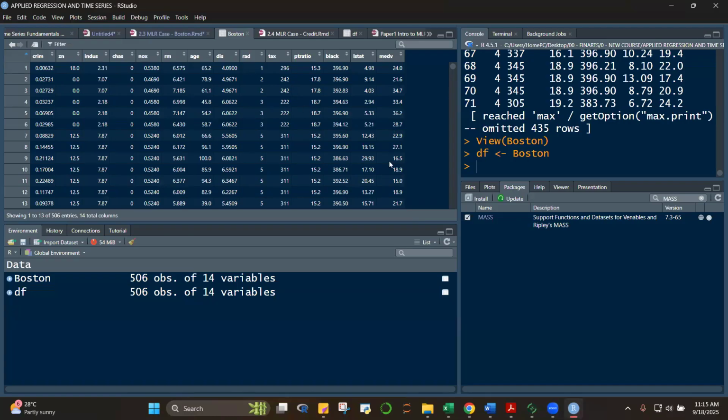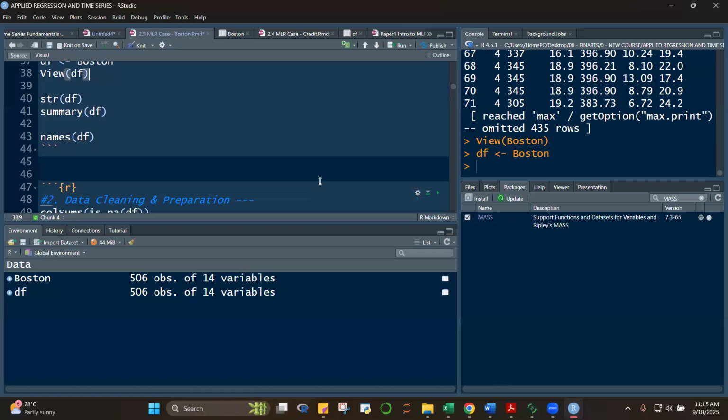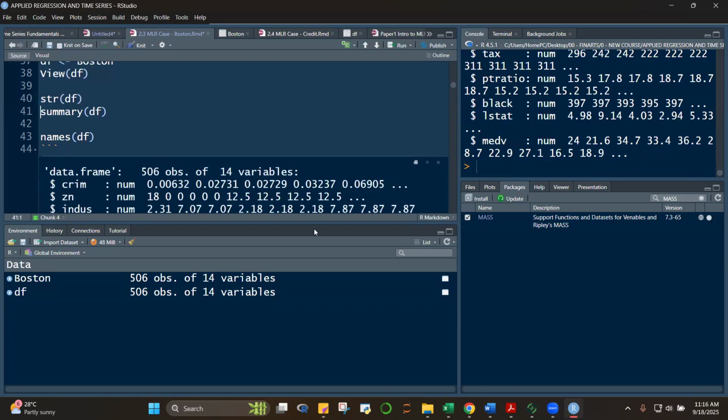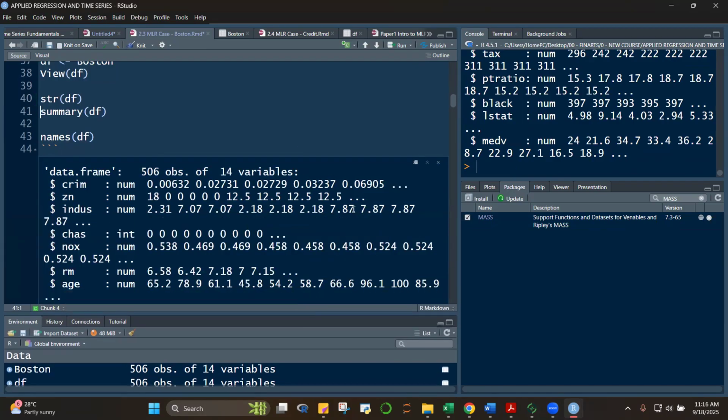Okay, so we can see the values class, our data. And then what else is important? Structure class. I don't think we were able to discuss this last time. Let's see structure class, str(df). What does that give us, class? Take a look at this.